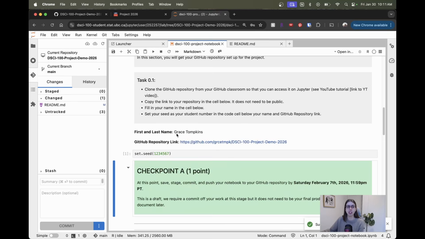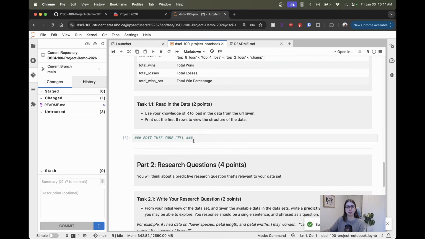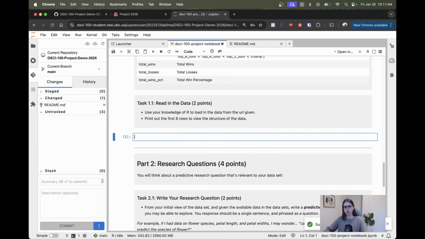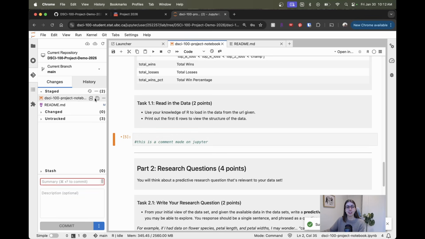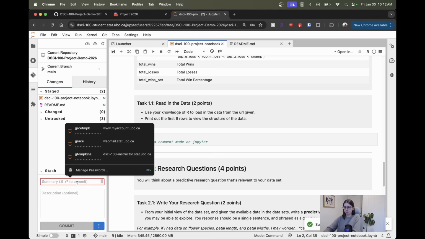I can also change my notebook. Can save this one as well. Now they're both changed. I can stage both of them, commit them.